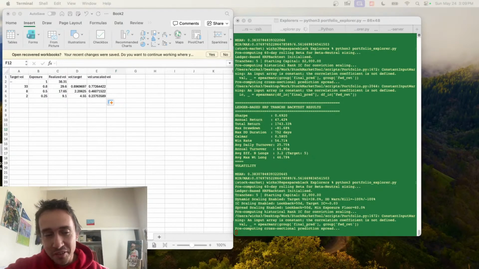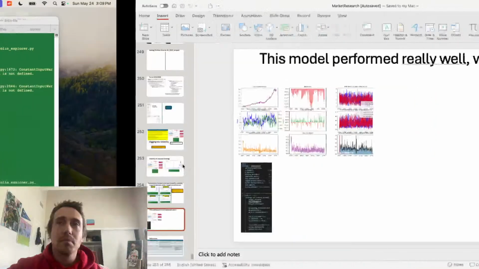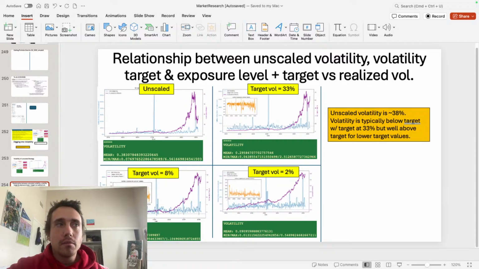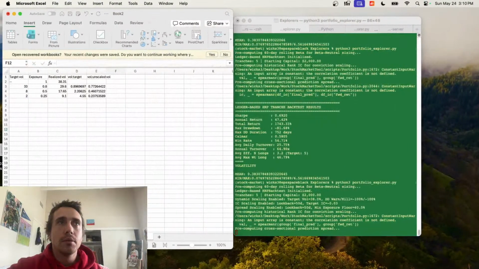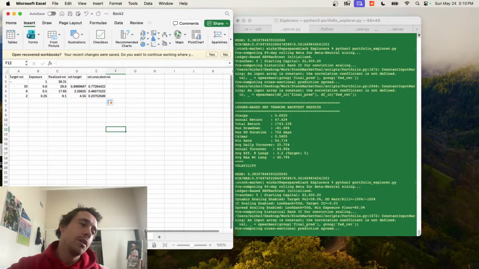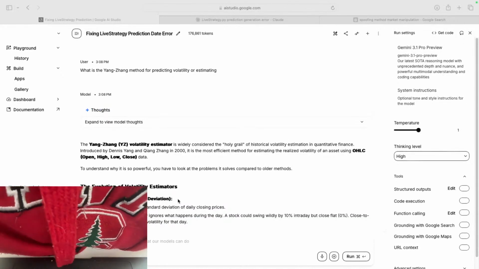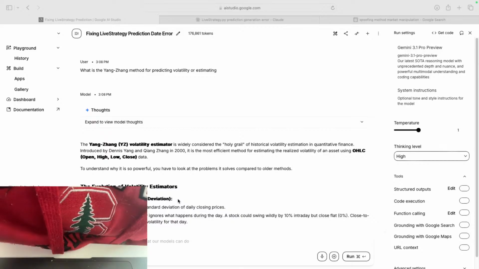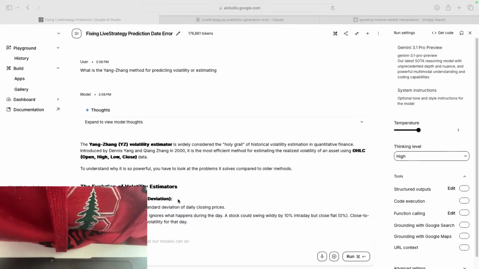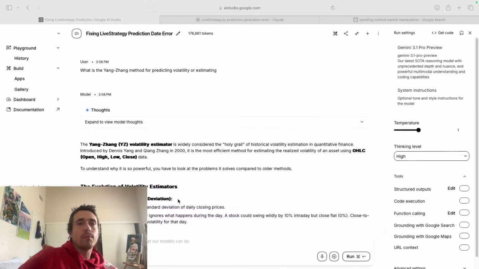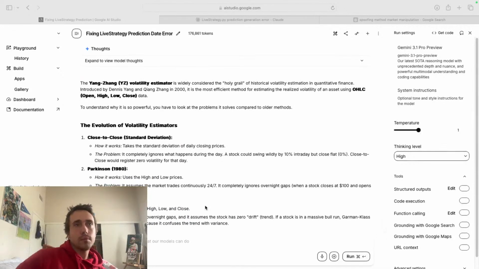Well, I definitely agree that 80% drawdown is too high. Yeah, so what do we want? What was I gonna... Oh, yeah, Yang Chang. Yang Chang volatility estimator. Parkinson.